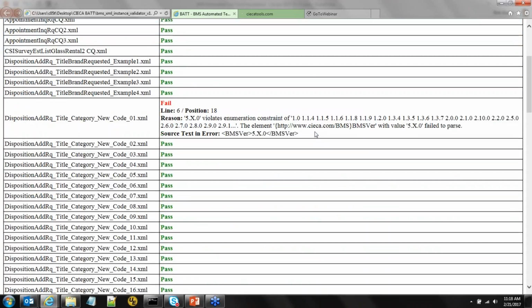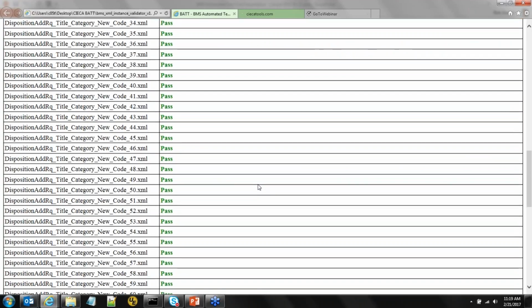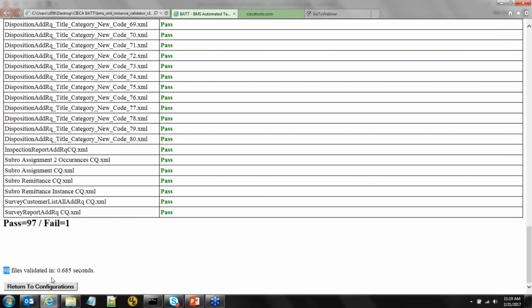And there you go. So most of them pass. Of course, the one of them I purposely planted an error in is still here, and it failed. Otherwise, they all pass, and it shows you at the very bottom 98 files were validated in 6.85 seconds.